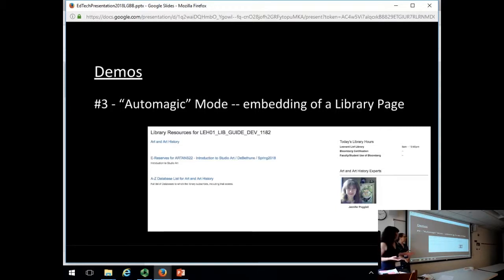So on this page, again, it's very difficult to read, but the very first, there's a link right here that says Art and Art History. That's a link to the Art and Art History Research Guide. The second one says E-Reserves for an art class. I can't read the section name, but that is going to bring them into our Lehman E-Reserves content for that course. The third thing says A to Z database list for art and art history.